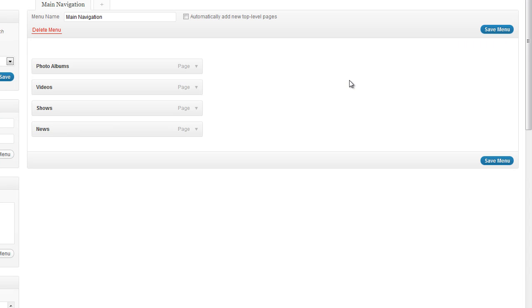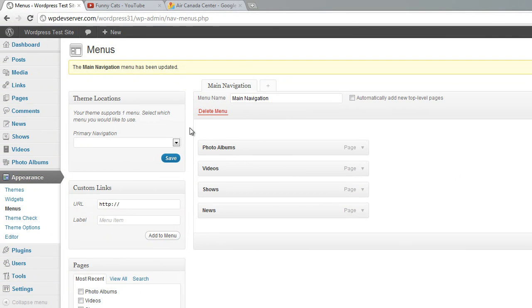And there's one more step that we need to take in order to make sure that this shows up where we want it to, and that's over here where it says theme locations. Under primary navigation, let's select main navigation. Now main navigation is that menu that we just created, and we're going to put it in the primary navigation slot on the faded theme, which is in the header near the top, and that's where you have your buttons, like where you can navigate to different parts of the site. So that's what we're doing there.